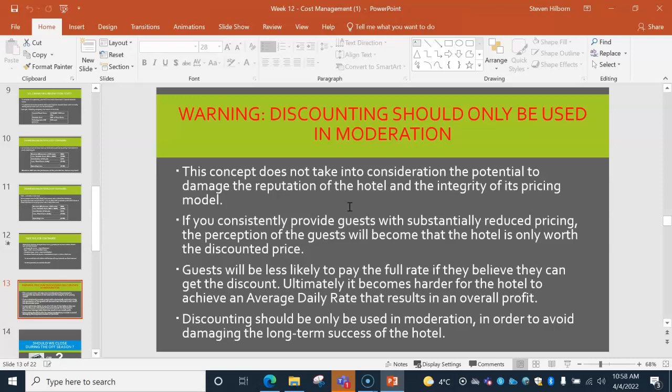So if you consistently provide guests with a substantially reduced price, the perception is that the hotel is only worth the discounted price. It's not worth the average daily rate that you want to post. And then it might be hard for you to keep getting people at that price level. So sometimes we have to be careful with what kind of discounts we take, because it sets this perception or image that we are not worth what we regularly charge.